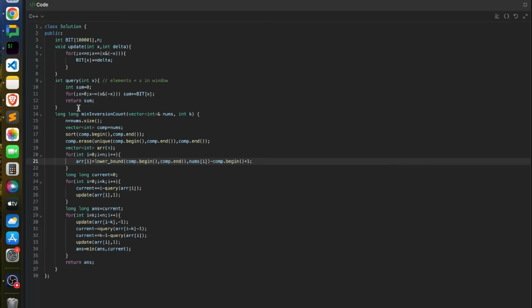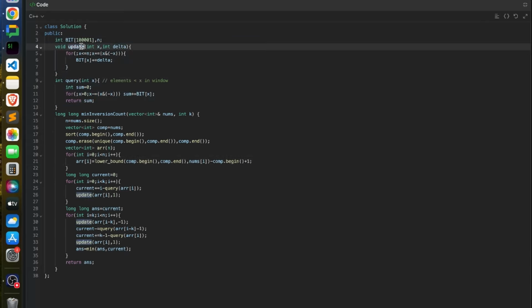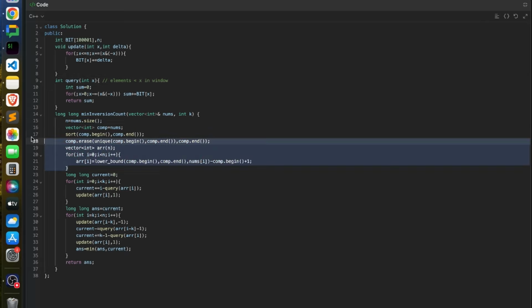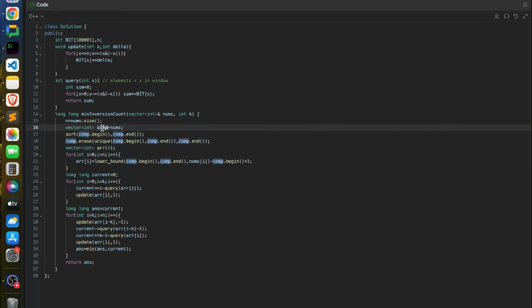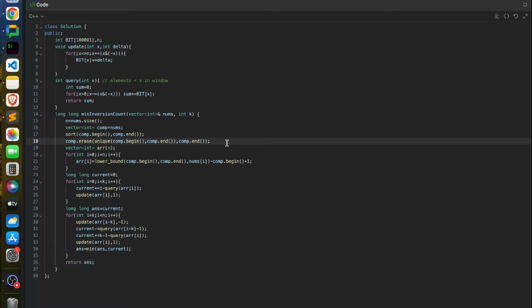Here is the code. This is the standard Fenwick tree implementation: update function and query function. This query function would tell you how many elements are there whose value is less than x in the current window. This is my size. First I have normalized the array. So let's say this is my comp array. This comp array is originally nums. Then I have made it unique, sorted, and erased all the duplicate numbers. So this will give you a comp array of unique numbers.